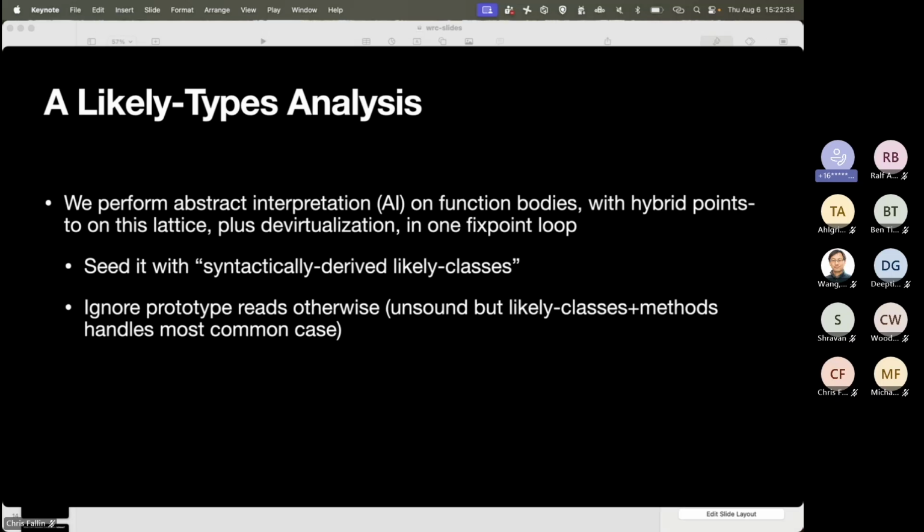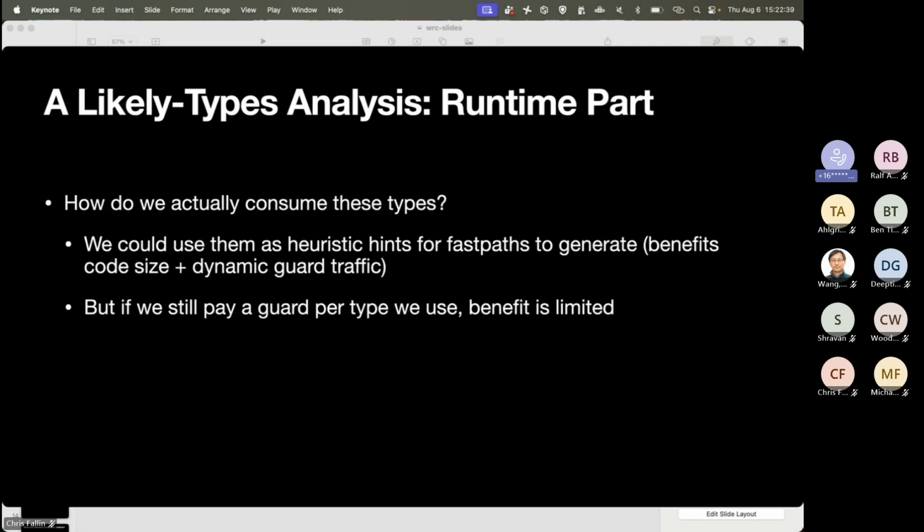This is the whole program. We seed it with these likely classes, and we ignore prototypes. And then how do we actually consume these types? Okay, what can we actually do with these? It's a likely types analysis. We don't actually know that the answer is sound. And so we could use these types as heuristic hints for fast paths that we could generate.